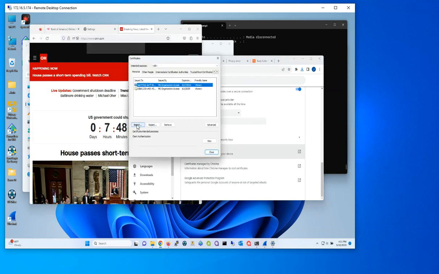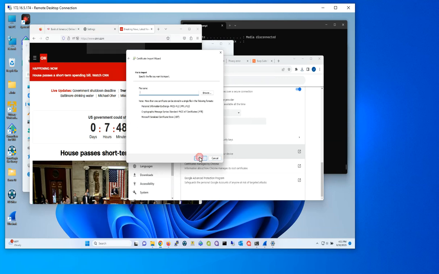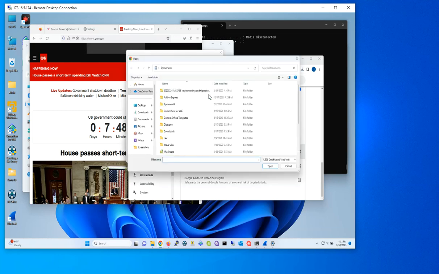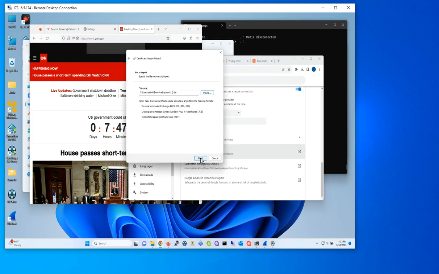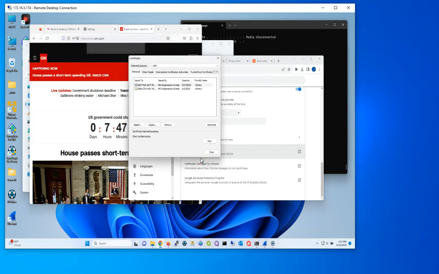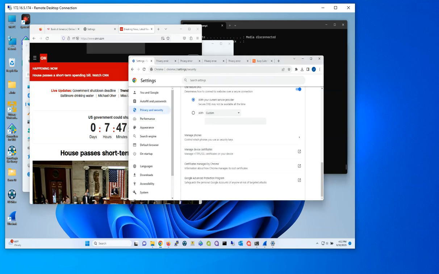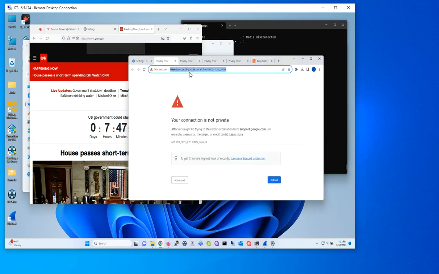Okay, import, yes, downloads, and I don't see my cert. Let me see. Oh, I don't think it's going to take it. Let's see. Okay, it was installed successfully. So let me refresh my page, see if it works this time.